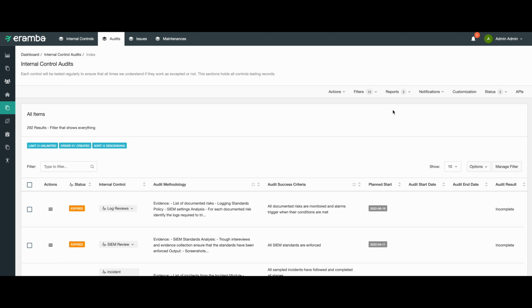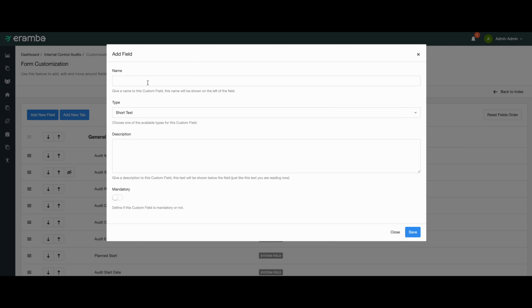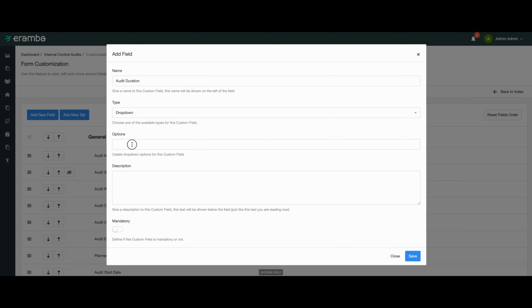Now, the way I do that is I go to customization, and I add a new field on the audit tab, which is called Audit Duration. Some people also document the maturity of the evidence provided and different things. I just go with this one because what I want to know is how long my audits actually take.